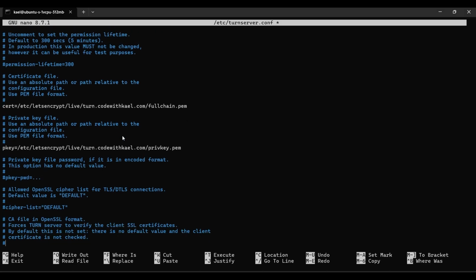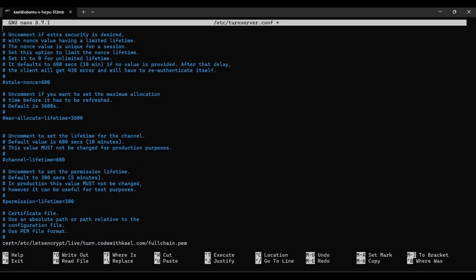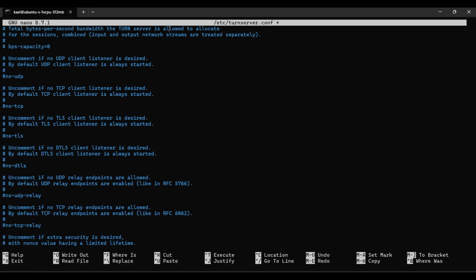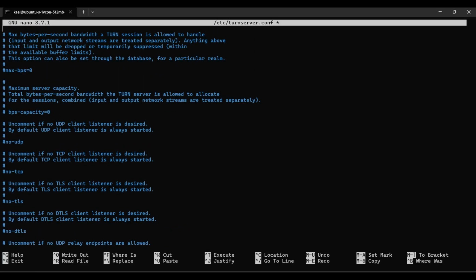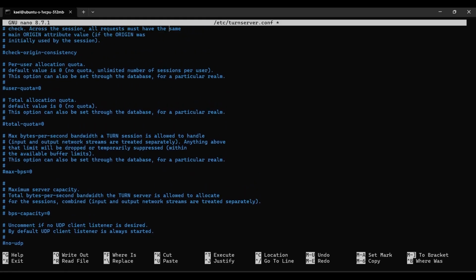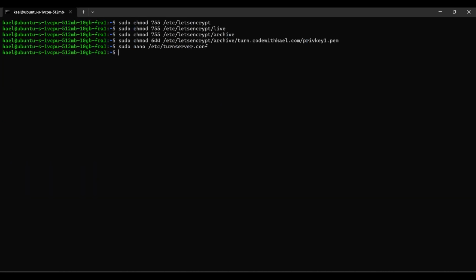And if you want to do other stuff like moderating how many calls at a time should go, or max allocations, or no UDP, no TCP, no TLS, you can simply read the other options and try them out by changing the variable values and test if any change that you want happens on your own TURN server. So let's press Ctrl and O to save this file and Ctrl and X to exit.